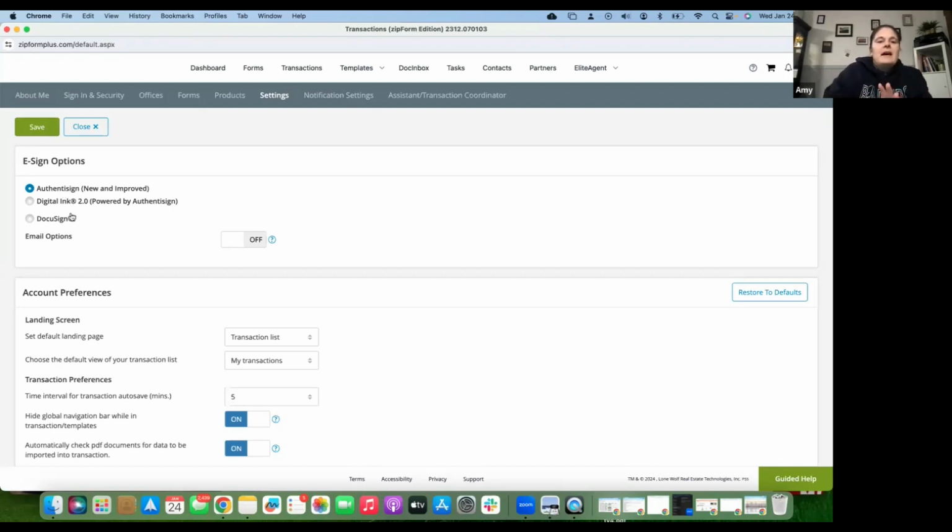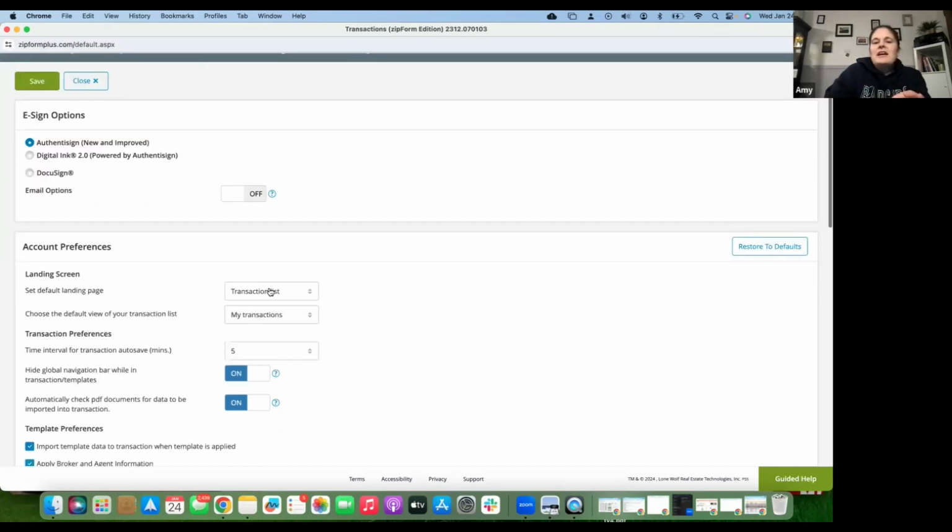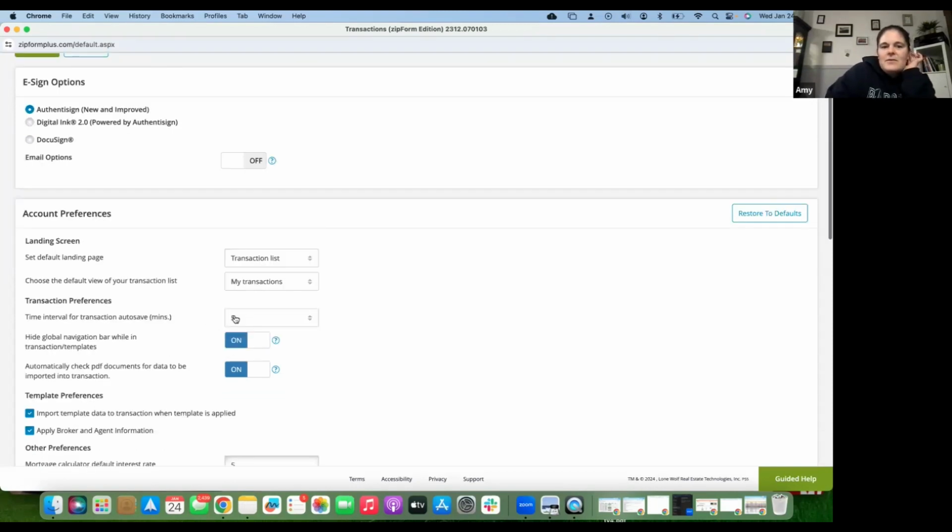Okay. Email options. You've got your landing screen. This is where you would change that. If you're logging in, it's taking you to the dashboard and you want to go to your transaction list. This is where you can select transaction list over the dashboard. And then your default view of the transaction list is either your transactions or transactions shared with you. So I have that set to my transactions. Time interval for autosave, I have every 5 minutes. So you can adjust that.